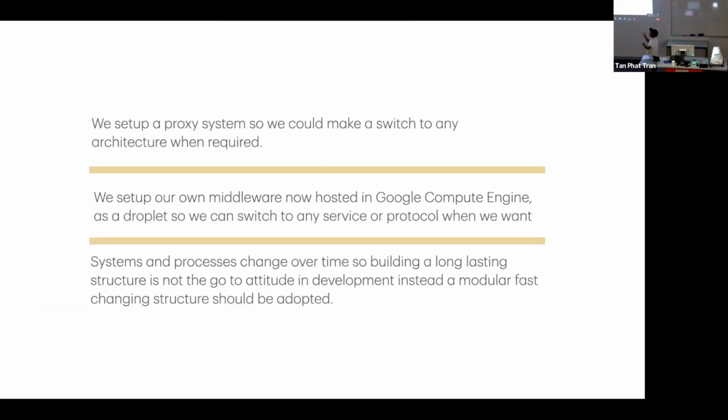So how did everything work? We set up a proxy system so we could switch to any architecture when required. We could switch to Amazon, Azure, or Google, any architecture. The proxy was the first step. The second step was the middleware, the website hosted on a Google Compute Engine. It was a droplet, so it could now be changed to any other platform when and where required. Even that was modular. We have huge trust issues, so we started to trust nobody. That's how we moved forward after we had an issue with Cloud IoT Core.